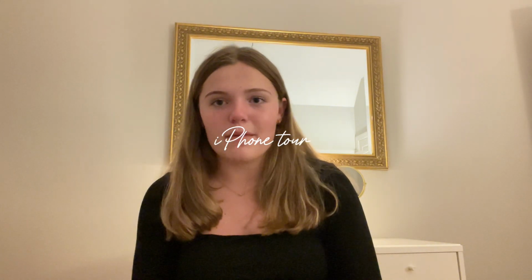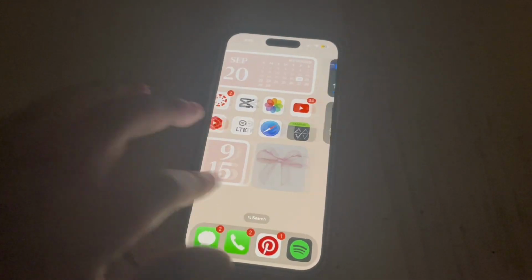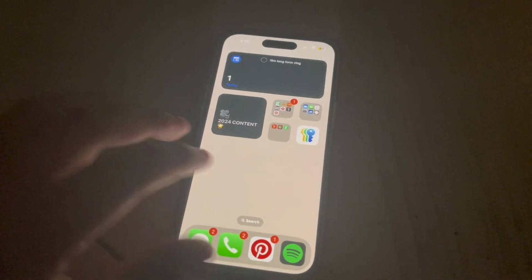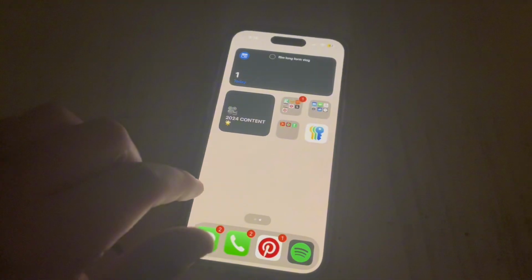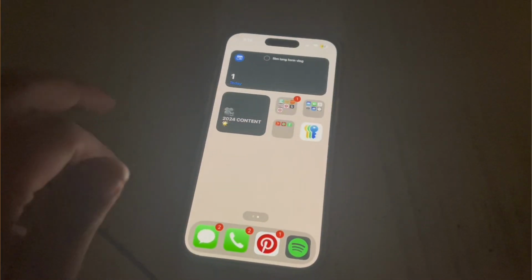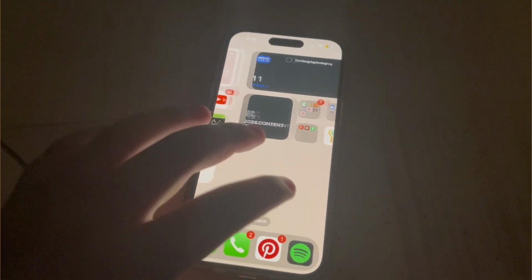Okay, now let's talk about what's actually on my phone and some of my favorite apps. All right, now let's talk about my apps. So the first one I have is Canvas, which is how I check my assignments for school. And then I have CapCut, which is an editing app, which I do all of my editing on. And then I have Photos, YouTube Studio, LTK, which is like a shopping app, Safari, and Infinite Campus, which is my school's new grading system.